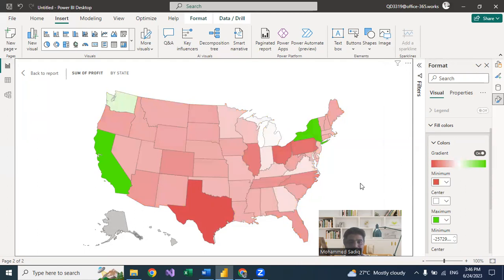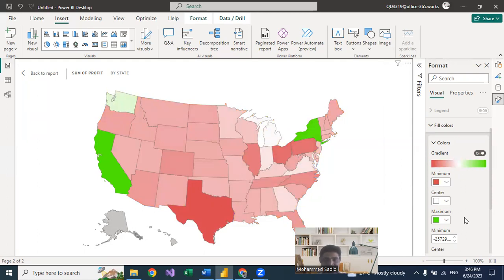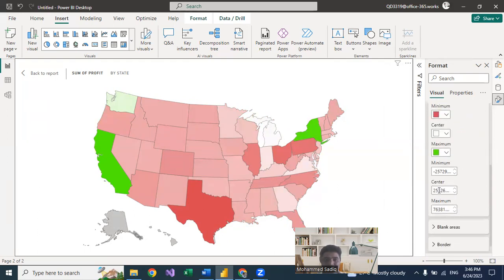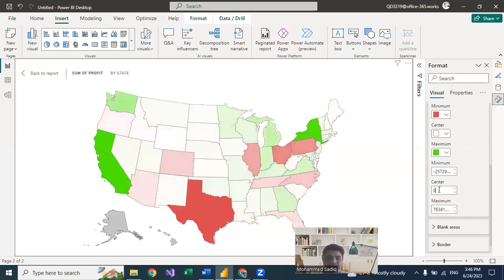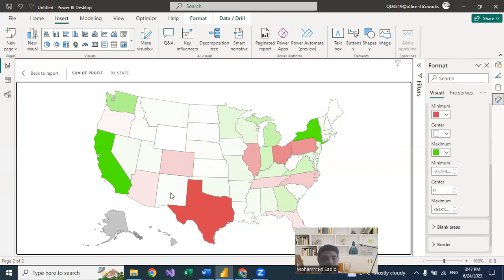Okay, so now you can see the way it has been filled here, and in the center, I'll just give the center point as 0. Center is 0. So we can see the lowest profit is minus 25,000, highest profit is 7,63,000 something. Now the states which have done the highest profit are in dark color. As the profit is reducing, the green color is reducing.